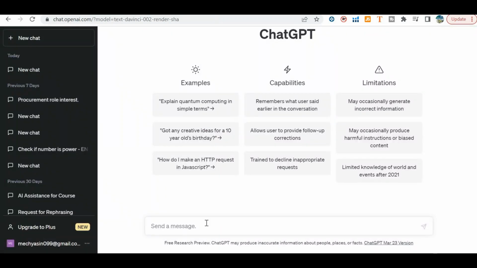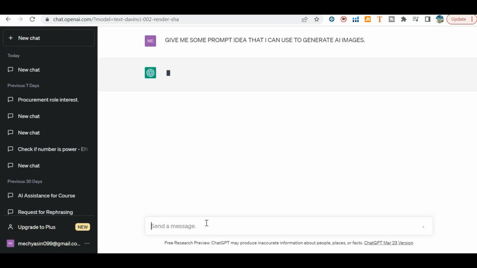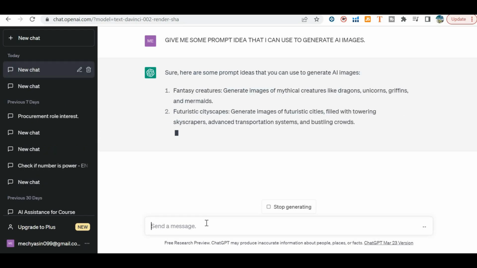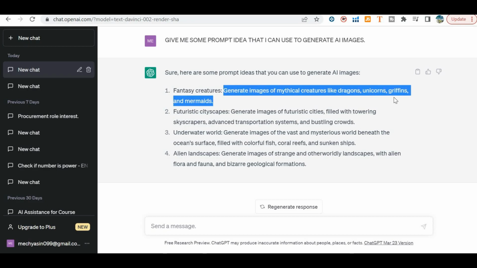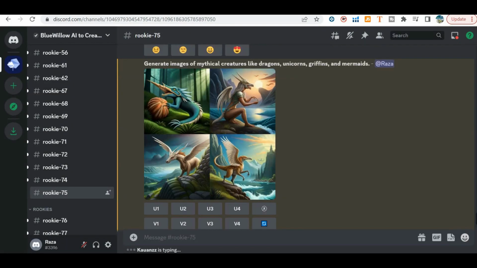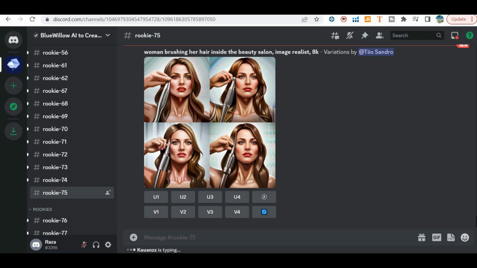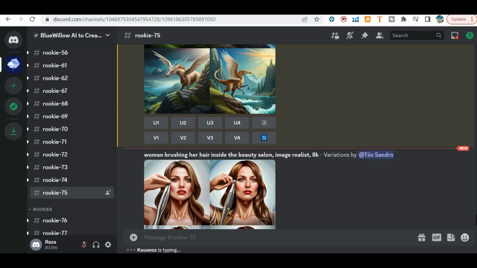Now go to ChatGPT and type, give me some prompt ideas that I can use to generate AI images. ChatGPT gives you several ideas. Pick any of them. I will pick the first idea and paste it into the Blue Willow tool to check what AI image it gives. Look, it provides exactly what I gave it.